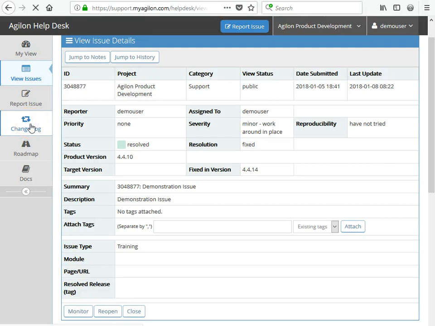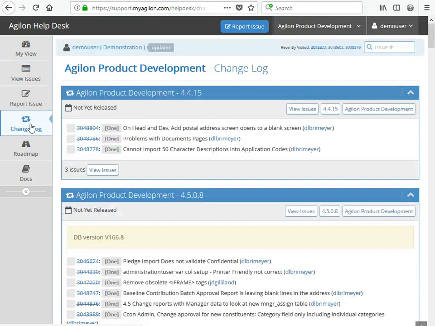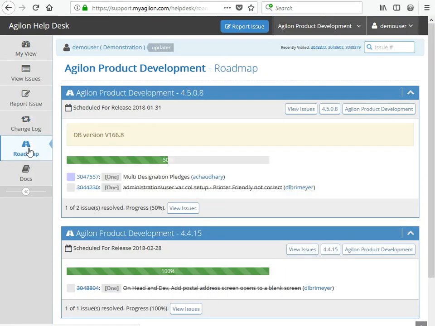The Changelog area will track all of your resolved issues organized by product release. Here you can see exactly what was changed for your installation as you install the new releases. On the Roadmap screen, you can see future enhancements and updates being worked on by Agilon that will be coming in a future release.